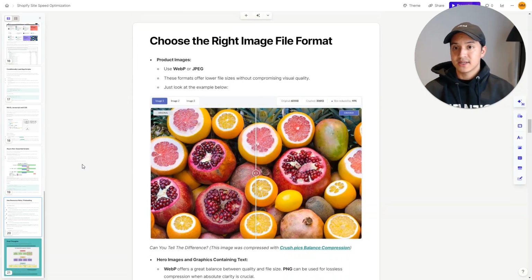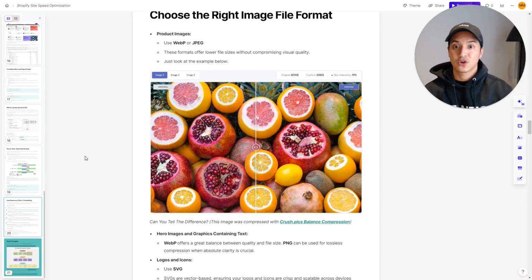Okay, next, this is actually something that most people overlook and don't realize affects site speed, right? Choosing the right image file format. So for product images, you want to use WebP or JPEG. These formats offer lower file sizes without compromising visual quality. Just look at the example below. On the left is the original image. On the right is the image compressed with CrushPics.